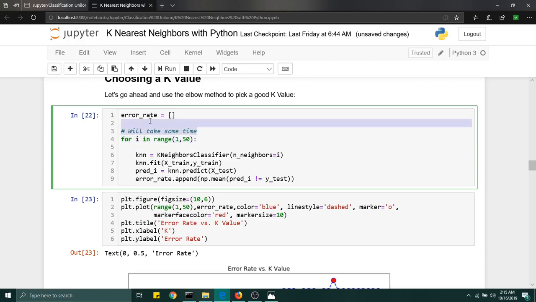As you can see, I ran it and it will take some time. It depends on how large your data set is when you are running this code. But our data set is not so large, and also my laptop is pretty good. So for i in the range of 1 to 50, which means we want to try the values of k from k equals 1 to k equals 50.